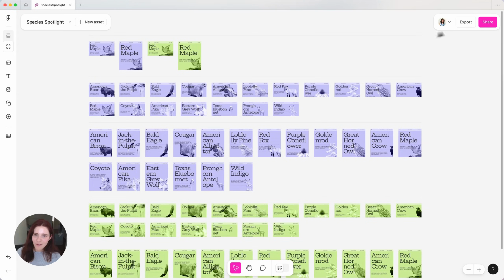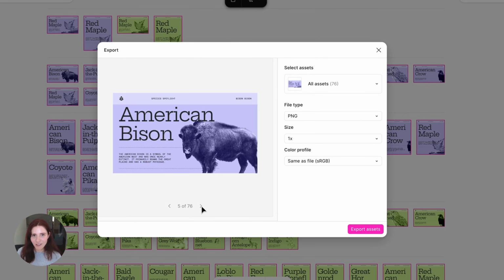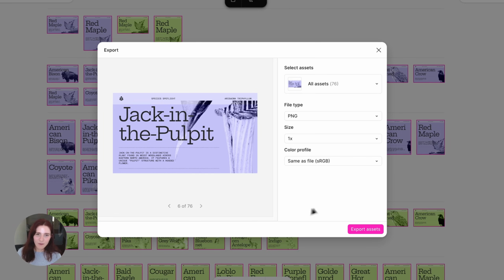From here, of course, I can export these assets. You can also preview all of those exports right here within the export panel before you click submit.